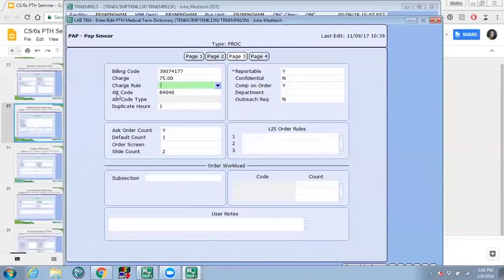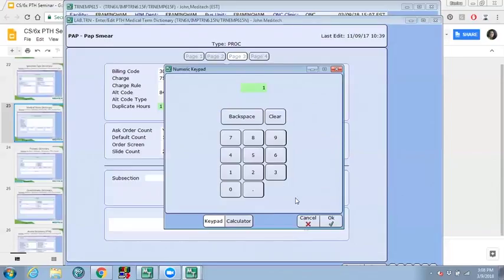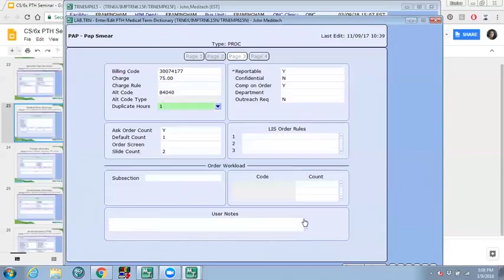And then for each of the bill codes, we will have the alternate code and the alternate code type that will be defaulting in. The duplicate hours prompt is fairly similar to what we have seen previously. You would enter the number of hours for which the system will check for a duplicate order for this procedure. Reportable prompt, yes or no. If these procedures would be reportable and print on the external report, please enter yes. Otherwise, enter no.